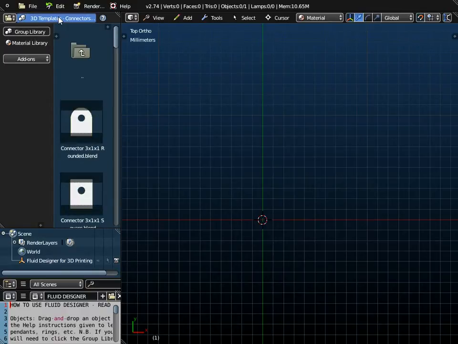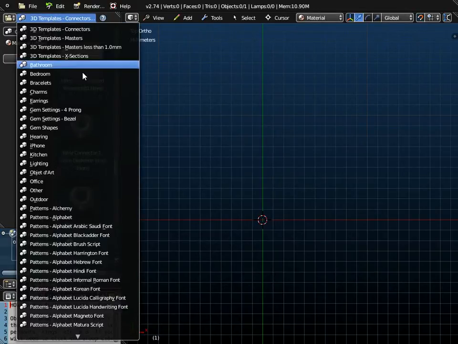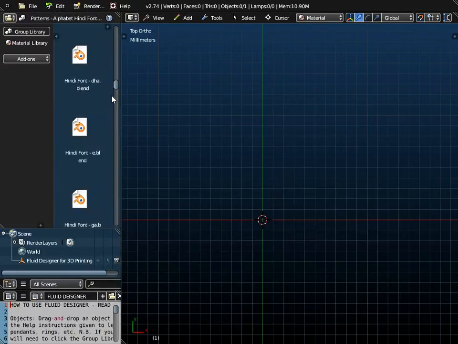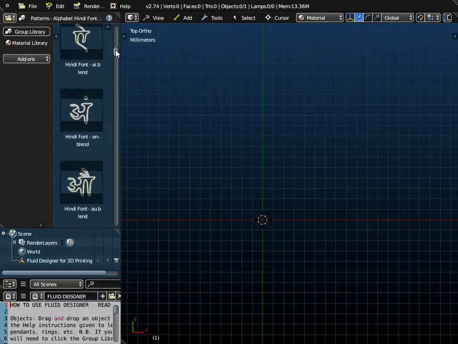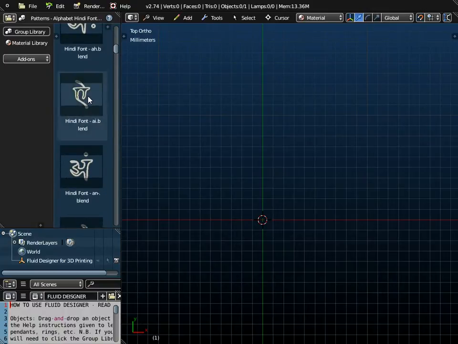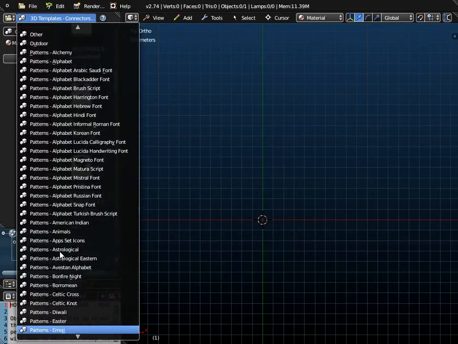So in the 3D templates connectors folder, we're going to use the wire connector with a 1.5mm diameter hole. I'm going to use a Hindi font, and I'm going to use this font here. Obviously you can use any one from the list there. And if I just click group library, that'll just refresh this file list for me.